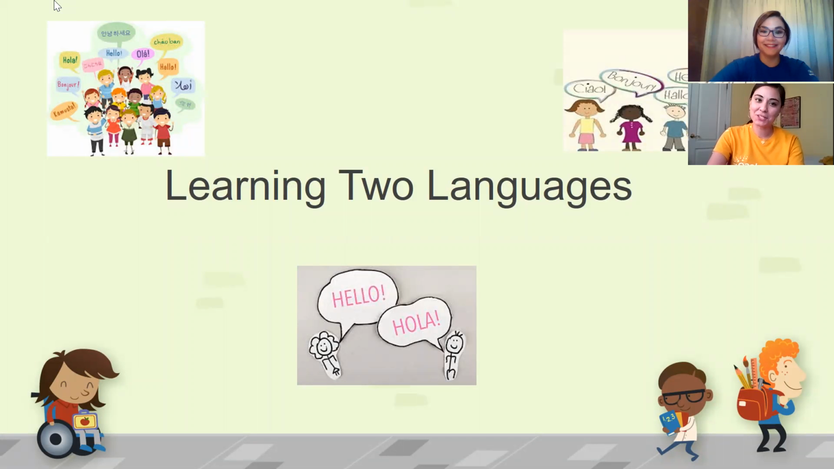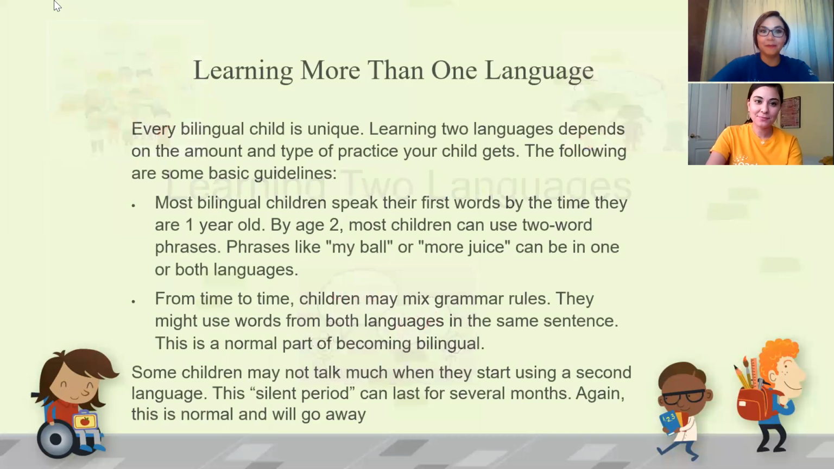Learning 2 languages. So here I'm going to talk about learning more than one language. Every bilingual child is unique. Learning 2 languages depends on the amount and type of practice your child gets. The following are some basic guidelines.